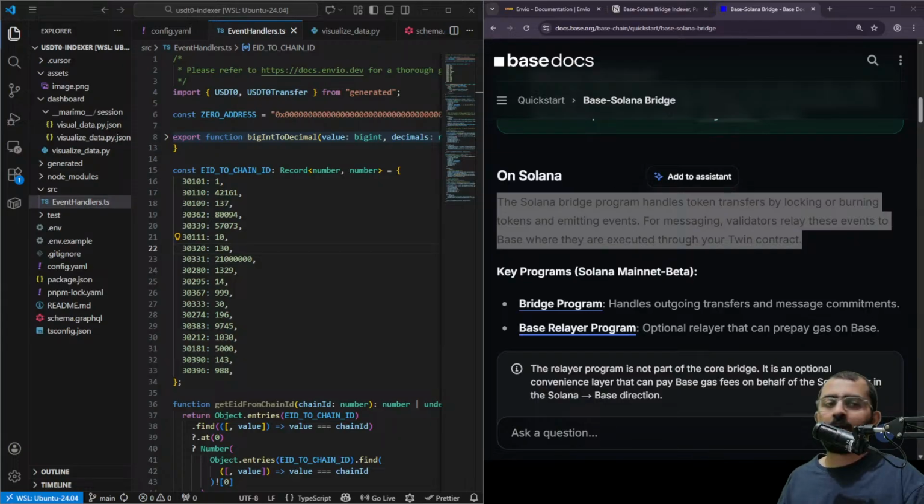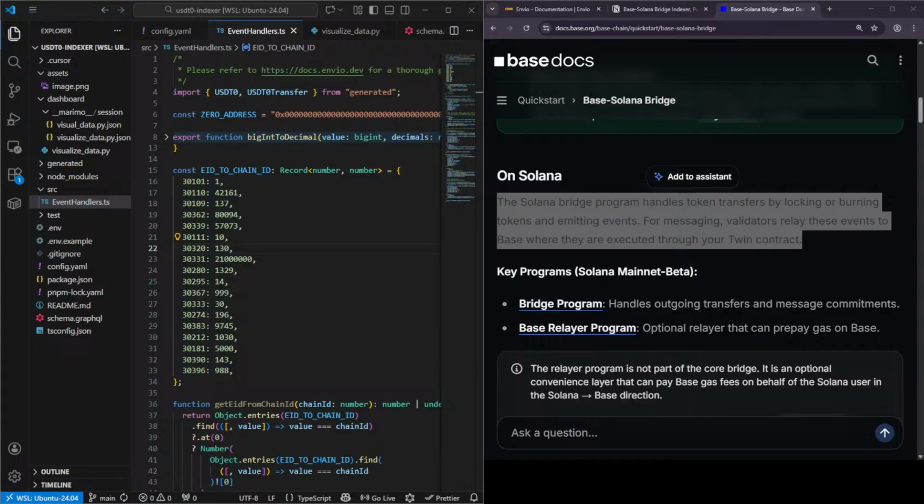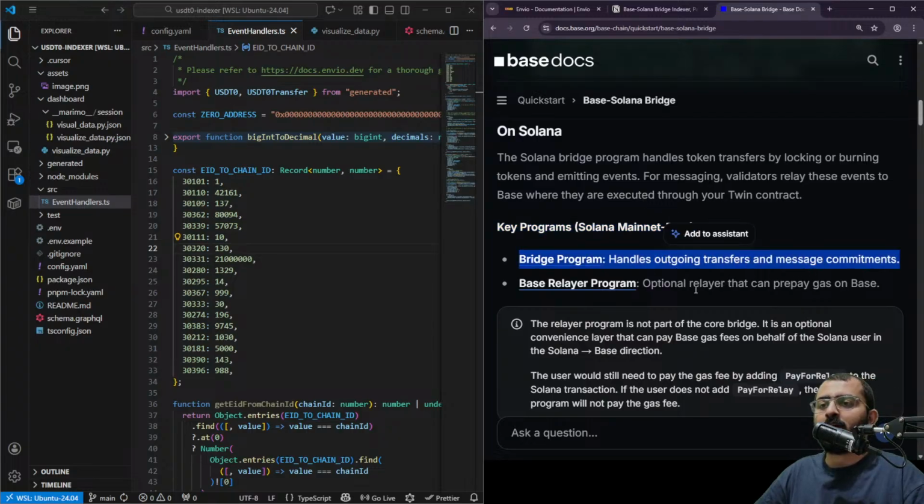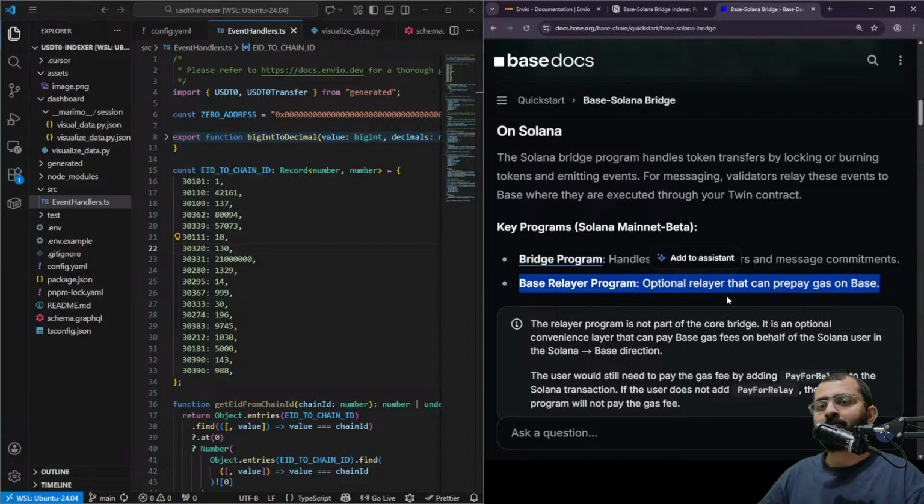Next is key programs. Just give me a second. Okay. Key programs, Solana mainnet beta. Bridge program handles outgoing transfers and message commitments. Base relay program, an optional relay that can prepay gas on Base. Okay, so there is a way to do gasless transfers or gasless executions on Base.